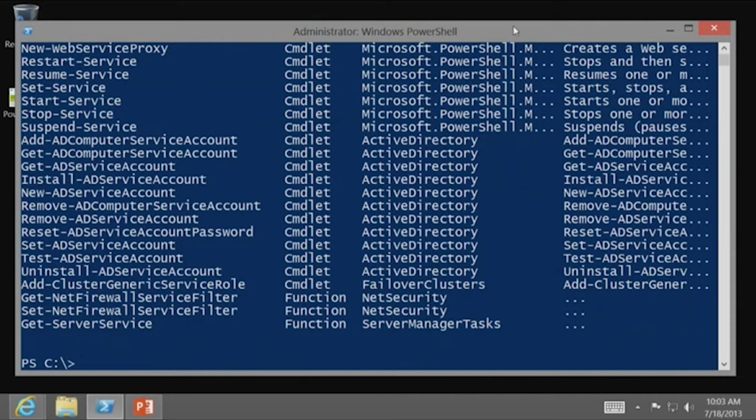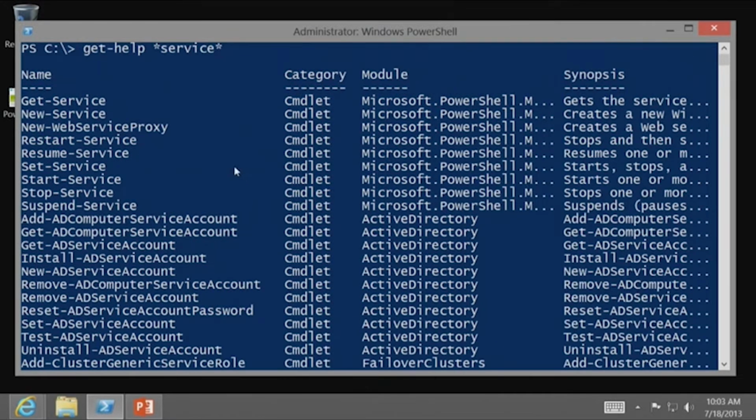So, oh my gosh, look at all of these commandlets. So many commandlets that have service in them. Whoa! But now's where the fun begins. Look, is there a commandlet in this list that looks like it might retrieve, or, I don't know, get me a list of services on my computer? There happens to be one right here. See, get-service. It would probably get me a list of services.